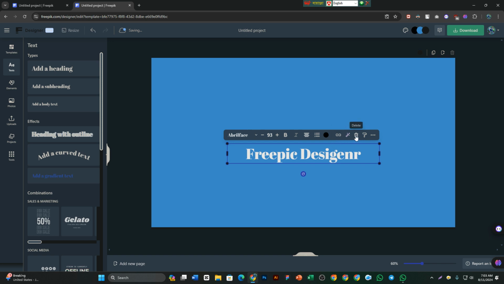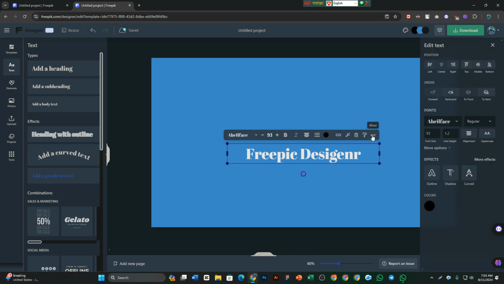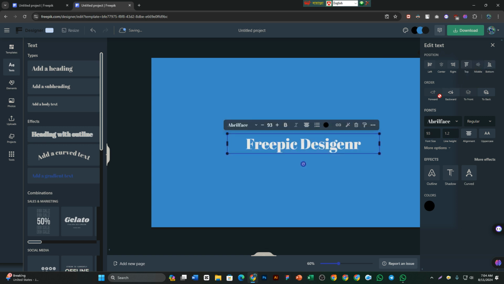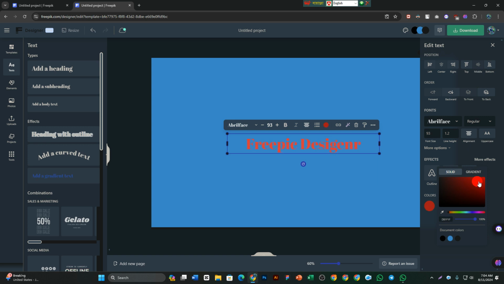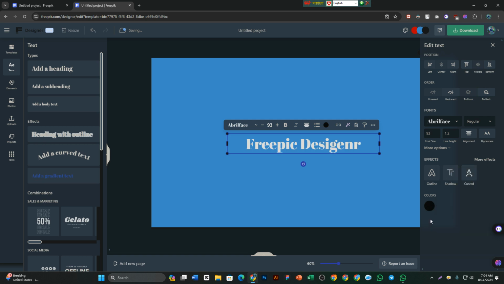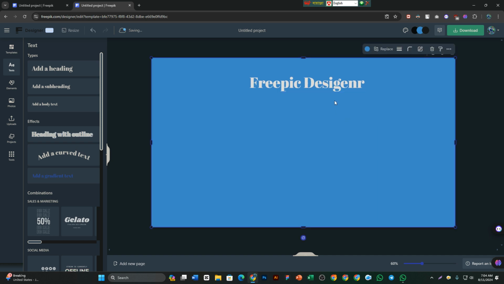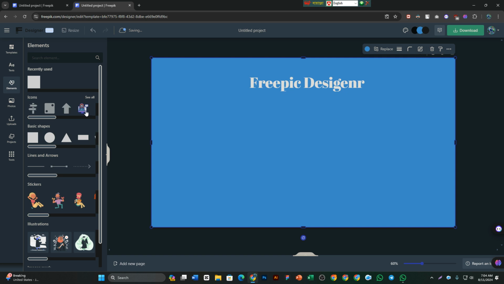You can add a link. You can delete. You can write also. If you use here, then you'll get the details like left or center, right, center. So all things you can customize, order forward, backward, like if you use more elements, then you can do it. You can choose color. So it's really easy.